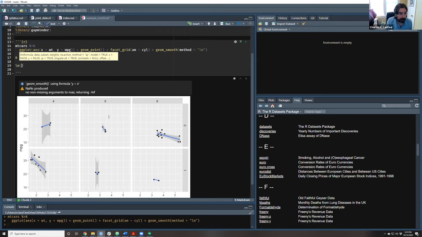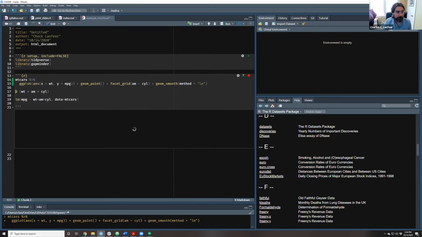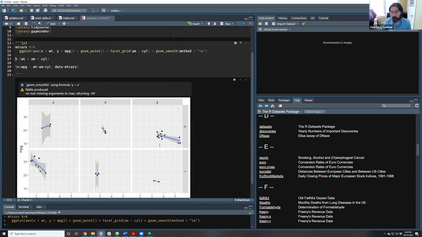So if I actually do MPG tilde weight times AM times cylinder, data equals mtcars, and I run this model, the actual interaction term, if you calculated the partial derivative with regard to the X variable, you would end up with the lines represented by this. This is way beyond the bounds of this class, people.